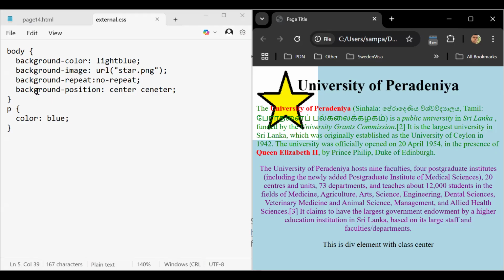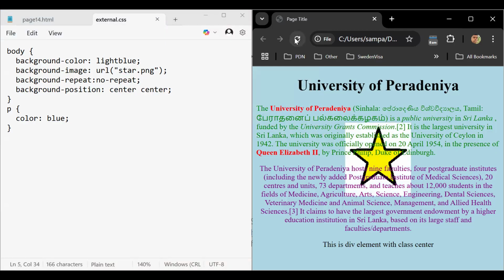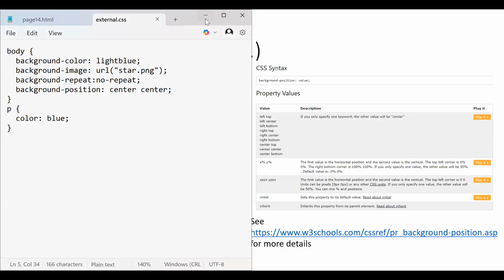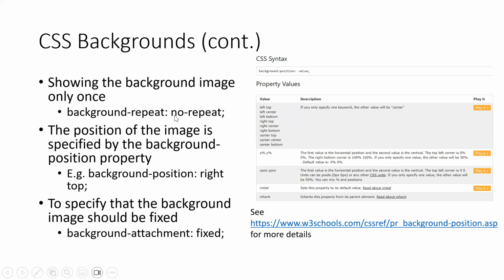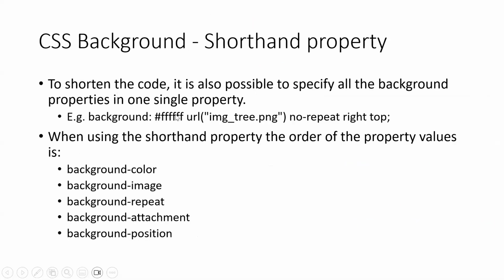I make a mistake here. Okay. Yes. So you can observe that you have a control over this. Again, you can refer to the documentation on how you might handle the backgrounds.